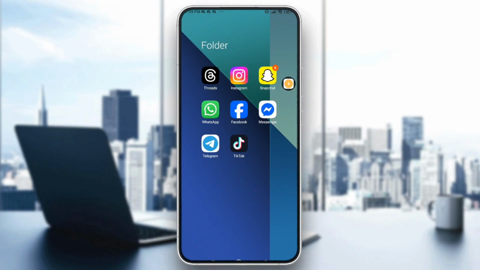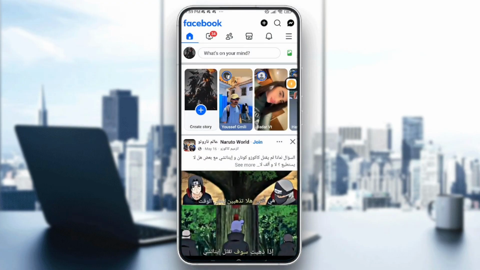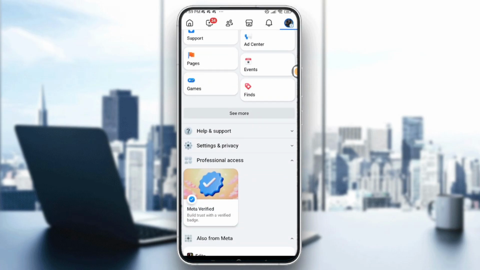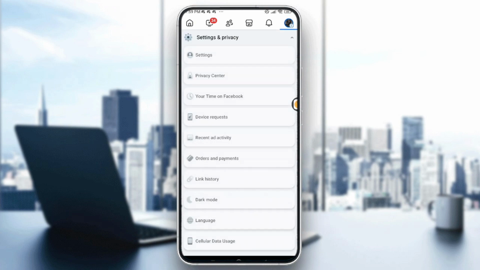I just want you to go into your Facebook app, and once you launch it, I want you to go into your profile picture on the top right corner or the bottom right corner. It depends on which phone you have, either iOS or Android. So let's go, tap on it, and here I want you to scroll down until you can see the settings and privacy. Tap on it.